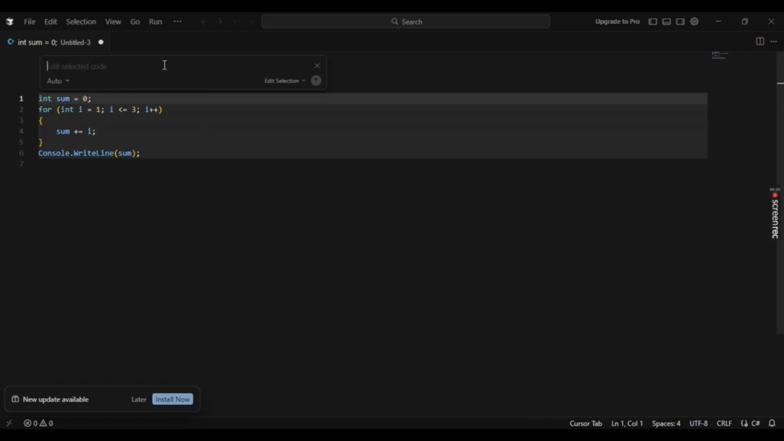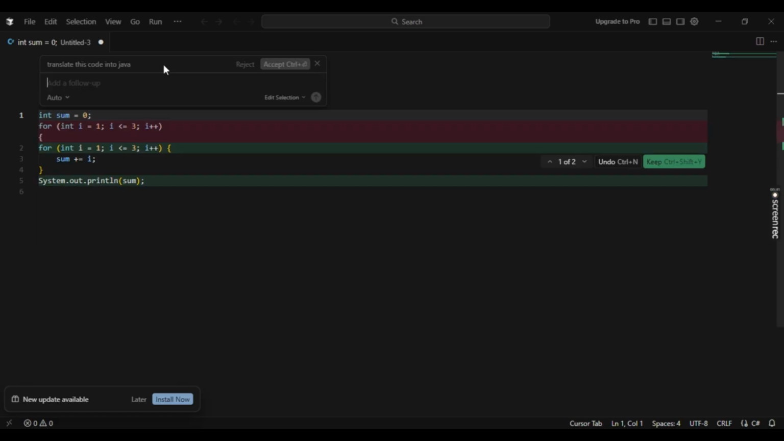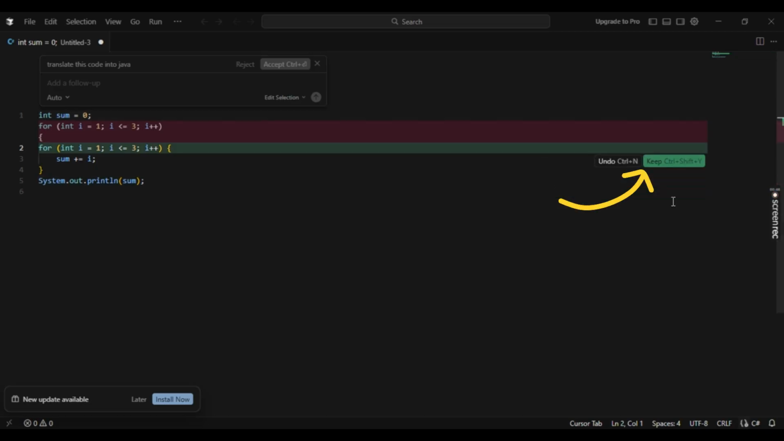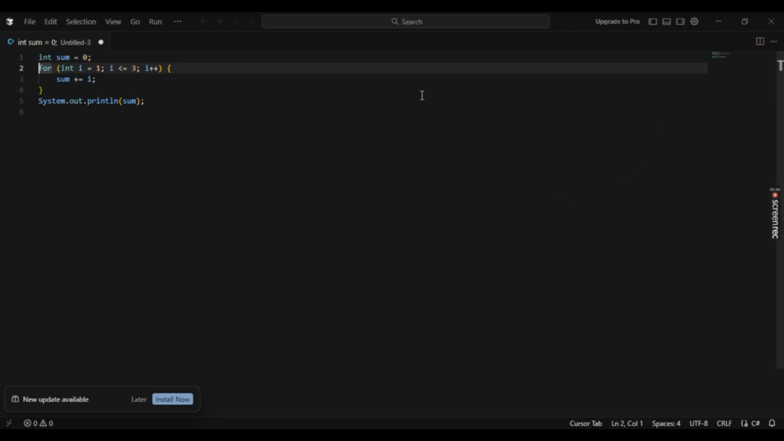So this will open up a quick edit. So since we are translating, just simply select translate this code into Java or any language that you want. So once you have to translate, it should easily translate just like this right here. So you can just simply select keep and you should be good to go. And that's it, super simple and easy. So this is how you easily translate your language.